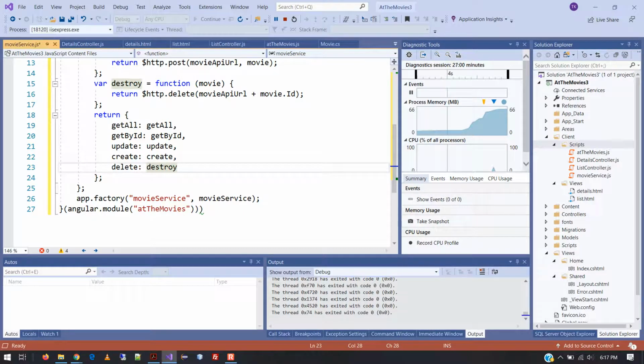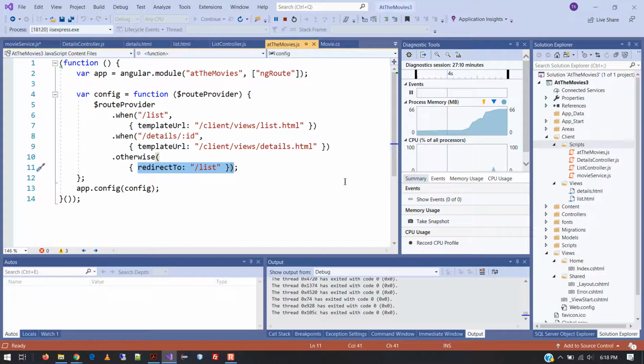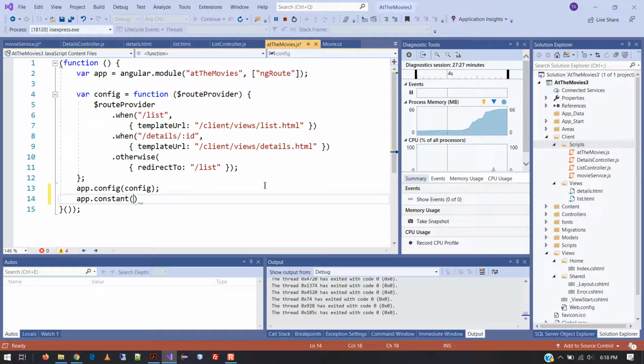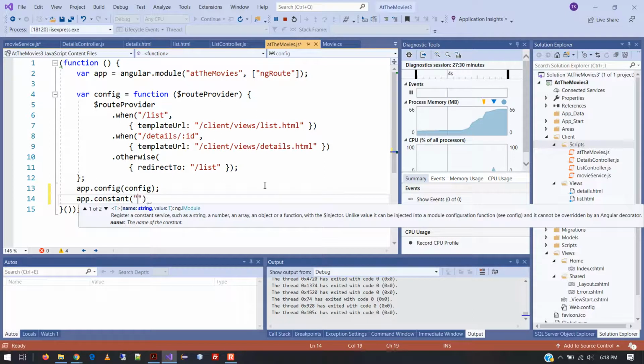All right. The last thing that we have to do here is add to the @themovies file. We have to go to @themovies.js, and they want us to add at the very bottom a call to this external mechanism. So we're going to throw in this statement. We're going to say app constant, and we're going to put in movie API URL.